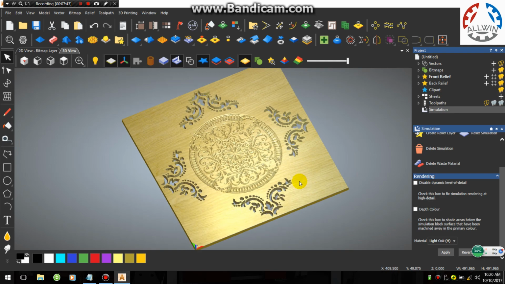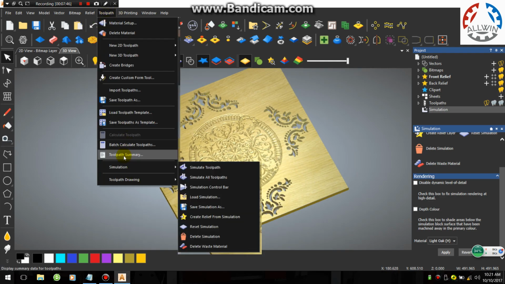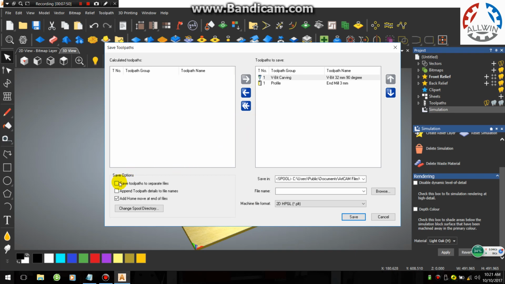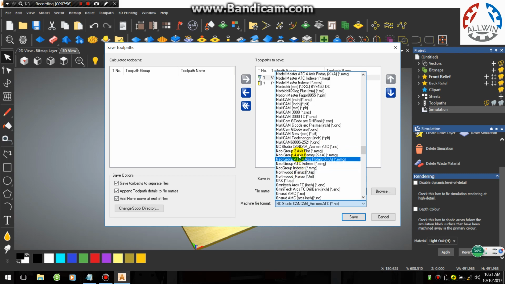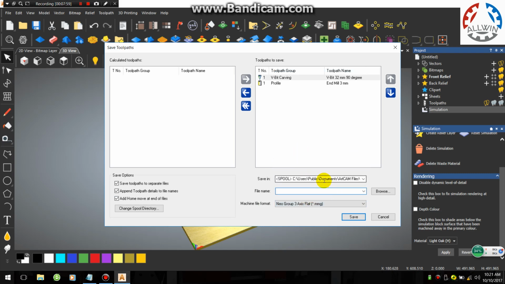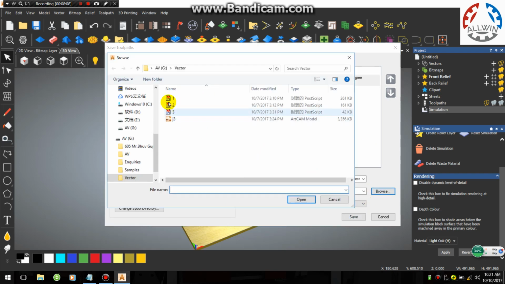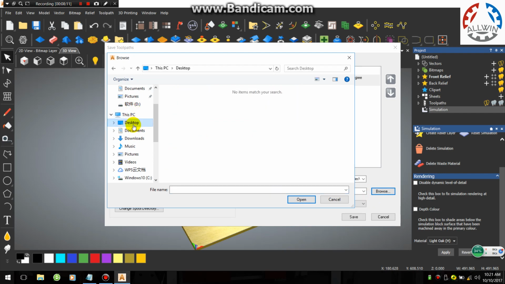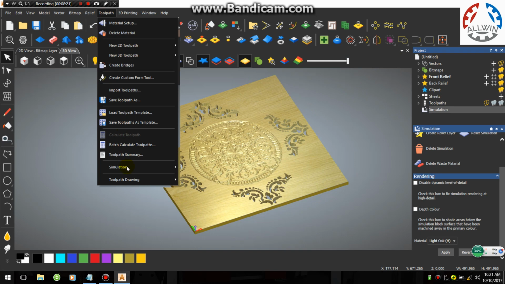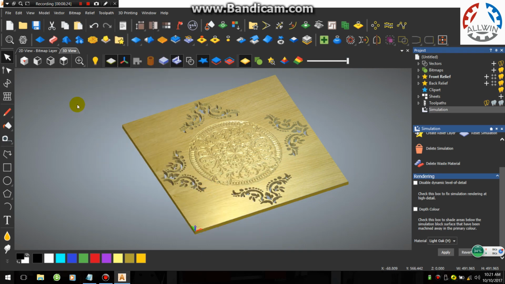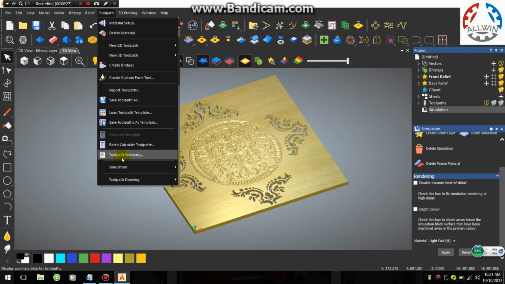To save the toolpath, you just need to go in the toolpath and save toolpath as .mmg file. Just need to save in the Neo Group 3axis.mmg, or either you can choose the Model Master 3axis.mmg. In the file name you can input the material size and just save the toolpath at the desktop. Then also you can see how the toolpath will go at the time by using the control bar.